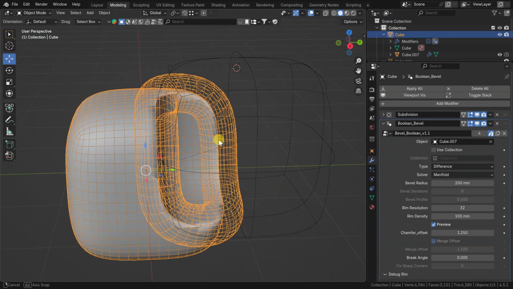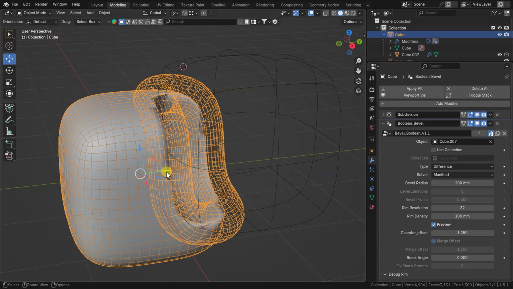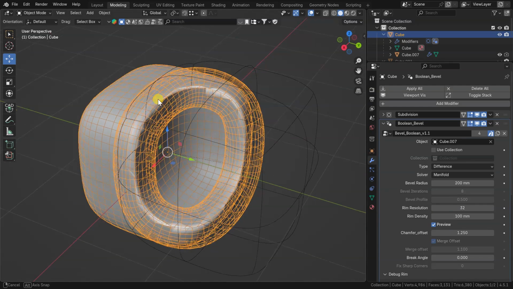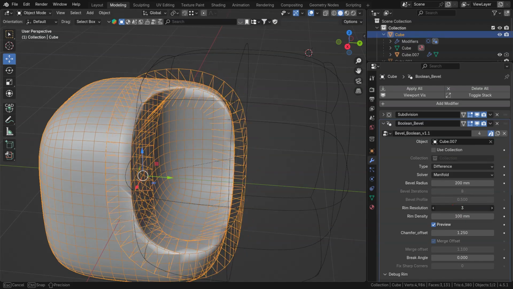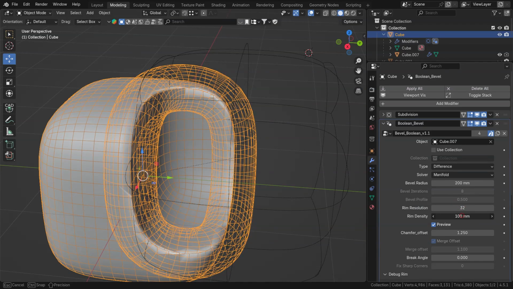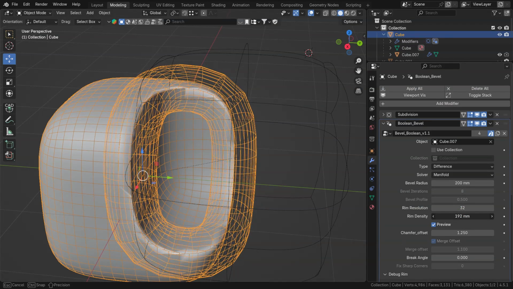When preview mode is toggled, you can see tube geometry used to cut the bevel. You can change its parameters, such as rim resolution and rim density.